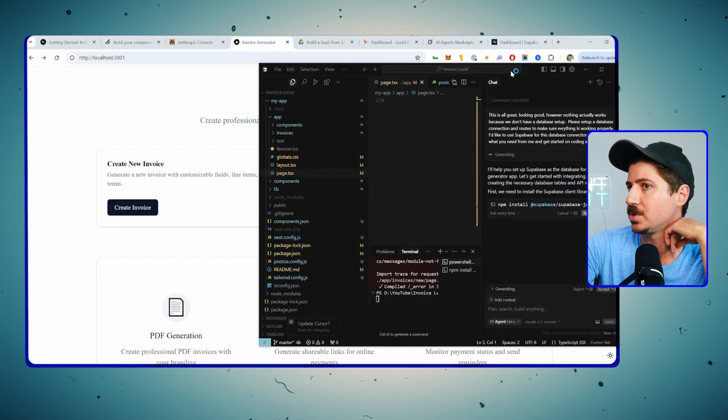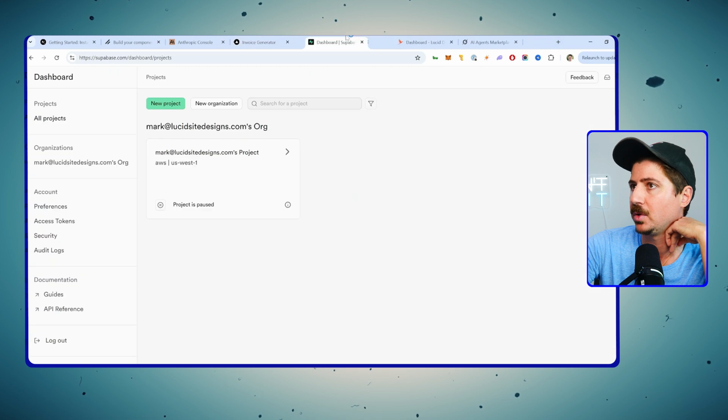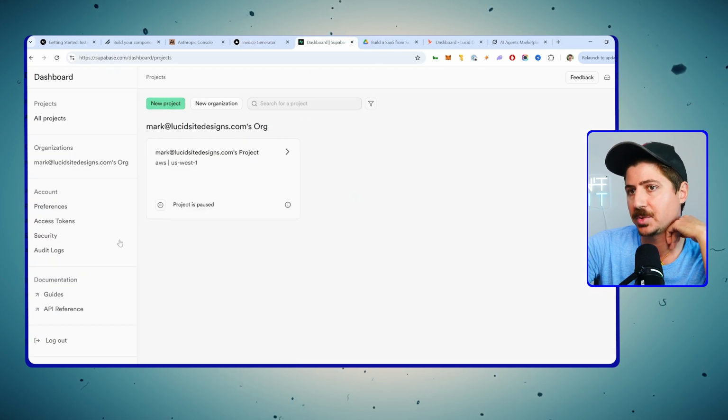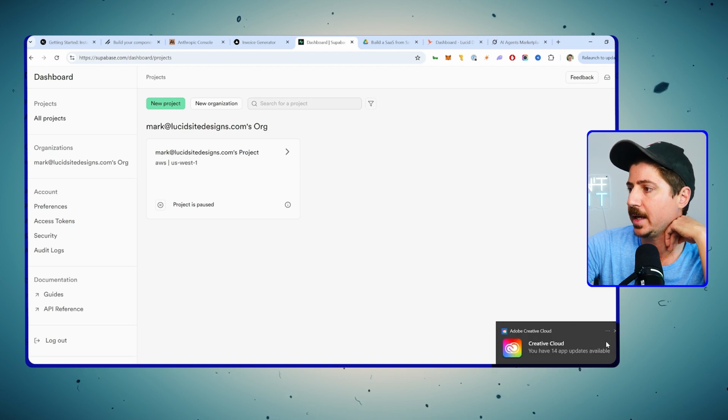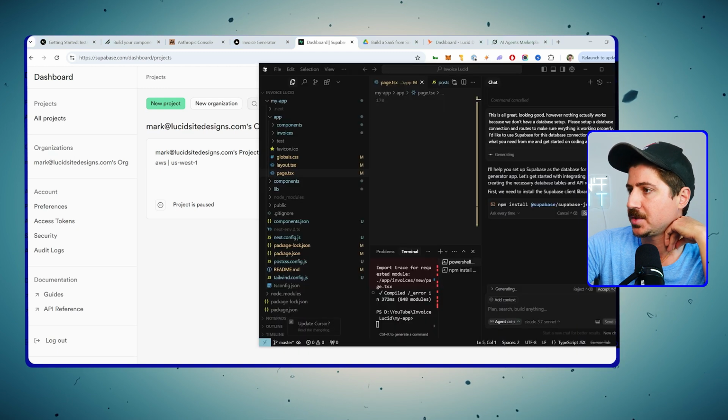So the only reason I'm using Supabase is because it's really, really simple. I've used it in the past and it's really simple to set up databases and things like that. So I figure why not use Supabase again. And so, yeah, let's try this out and see if this works.